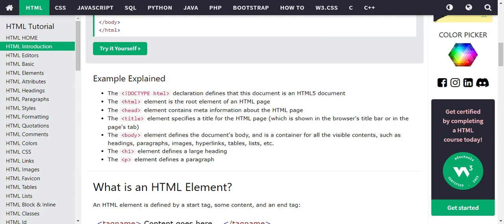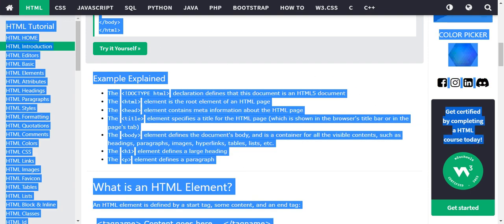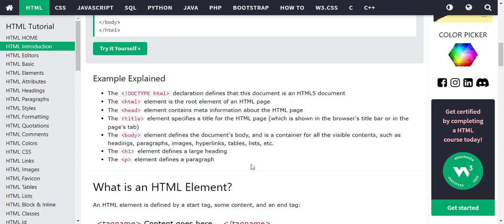Also, we have the body element. It defines the document body as a container for all the visible content, such as the heading, paragraph, images, hyperlinks, tables. So the body is where everything goes on. So this is our body. Let me highlight. All this consists of the body. So the videos, the text, the fonts, everything goes in the body.